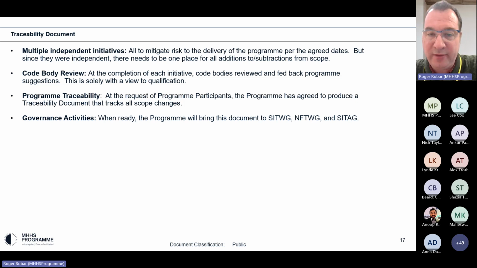When it's ready, I will bring this document. I don't have a timeline on it because there is a certain amount of going back into the past and gathering that data. But I'll definitely bring it to the working groups, both SIT and NFT, and to SITAG. NFT where appropriate. It might not be totally appropriate because we're still doing traceability for NFT at the moment. So I don't have a timeline on it. I expect it to be relatively early in the new year. It is a looking backwards exercise rather than a looking forwards, but I think it's a useful piece of work, and will help you all.